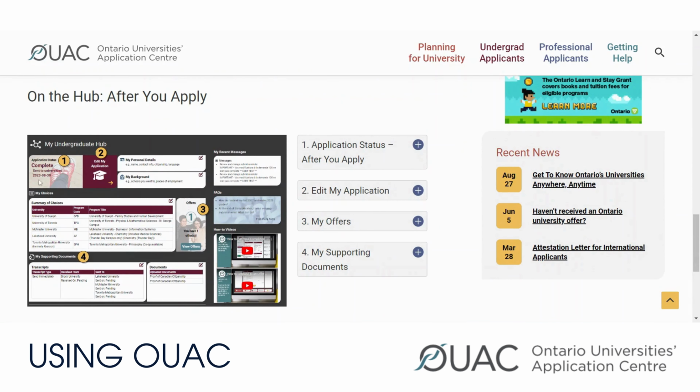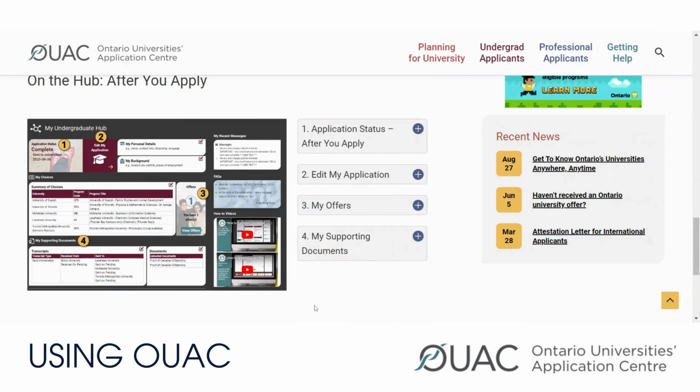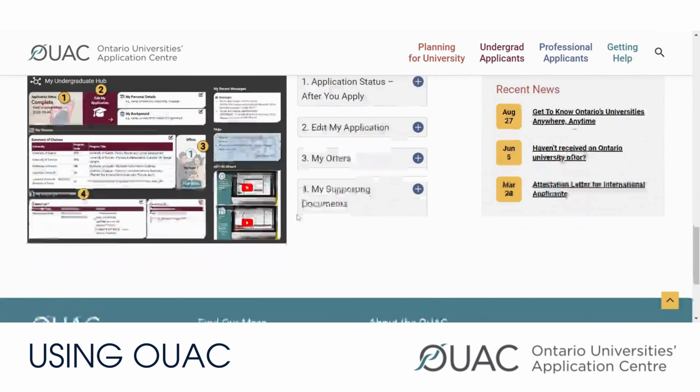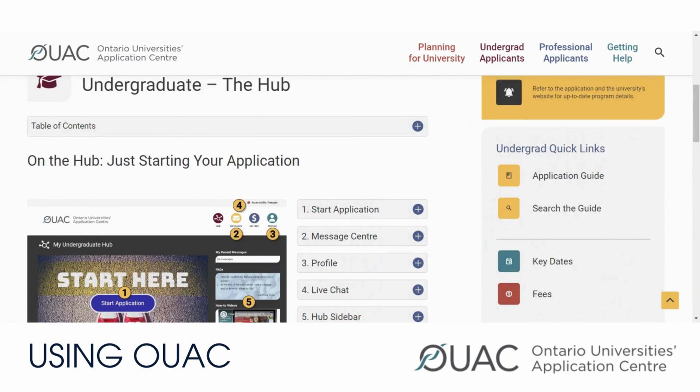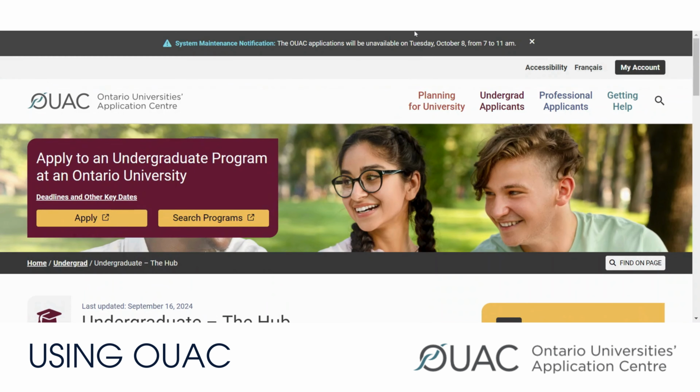After you apply, this is what it will look like. You will have your application status, edit your application if you need to, your important messages, your offers if you have offers, they'll show up right here, your choices, your supporting documents, and anything else that needs to show up will show up there. So that is a full deep dive on how to use the OUAC platform.